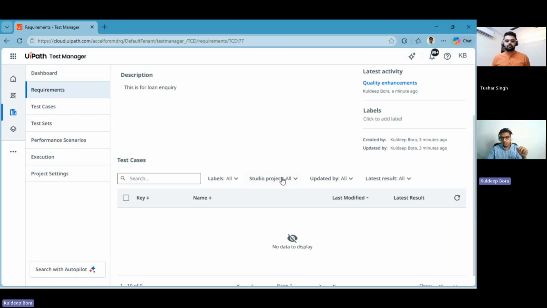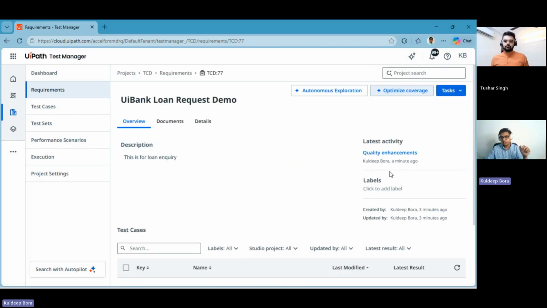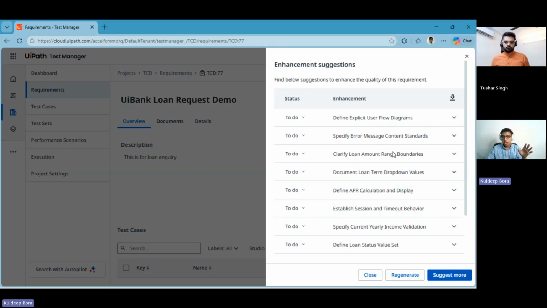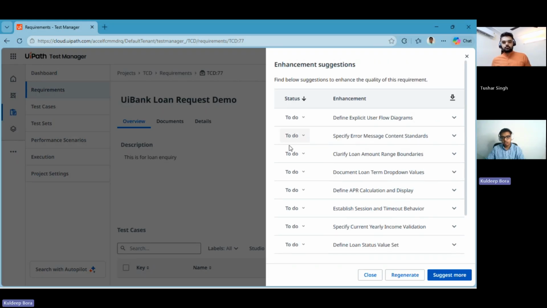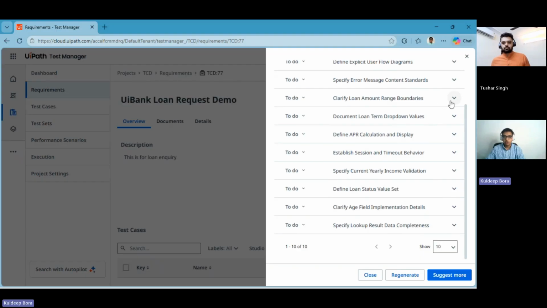So as you can see, we have here the latest activities and quality enhancements generated. And you can see we get almost 10 to 15. Yeah, we get 10 quality enhancements. Let's see. We can define explicit user flow diagram, clarify loan amount and boundaries.